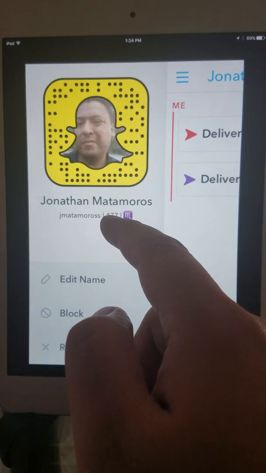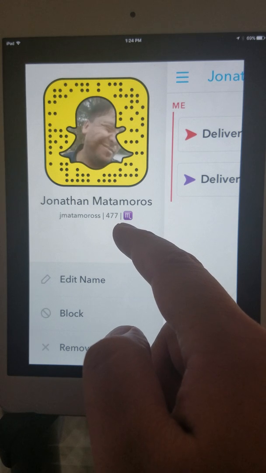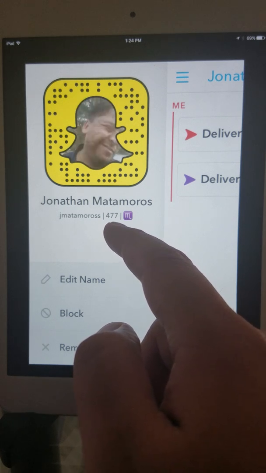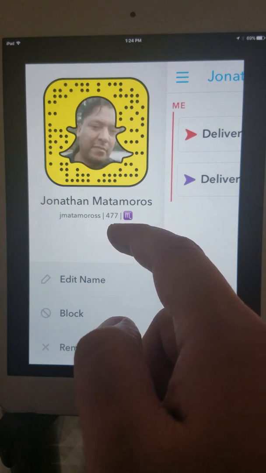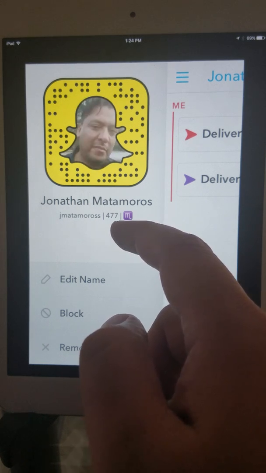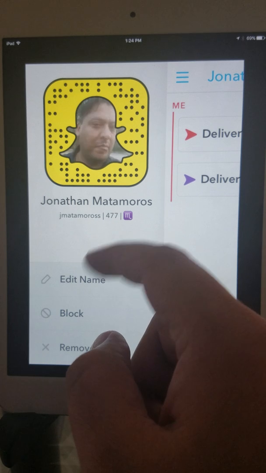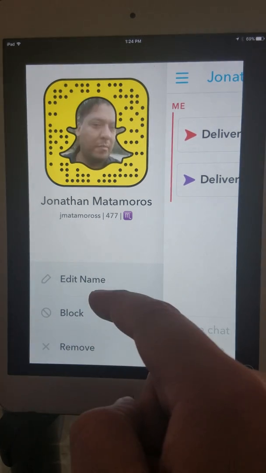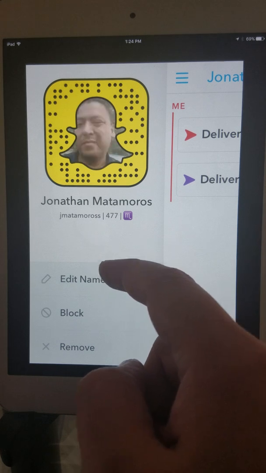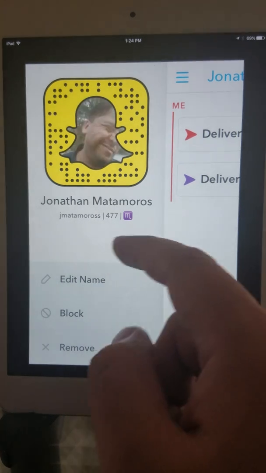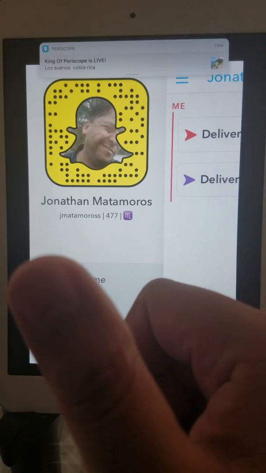This right here means how many people have seen my snaps, how many times. So 477 times have people seen my pictures, my videos, etc. I can remove somebody, I can block them, or I can change their name. Now if I change the name, that doesn't mean the other person's name will change, it just means it'll change for me. Okay?